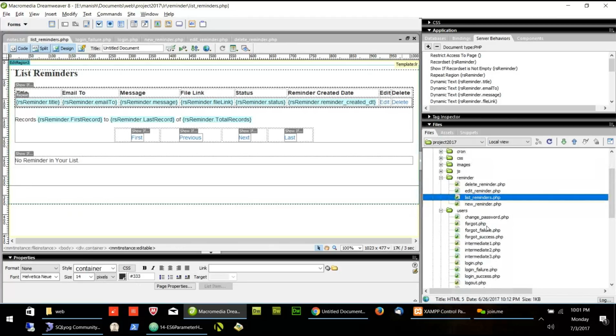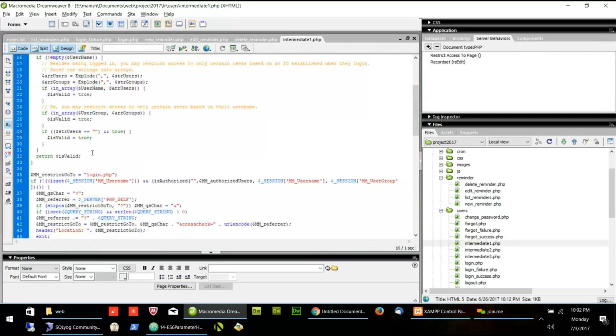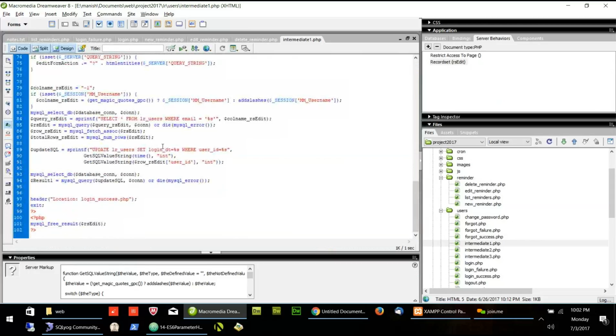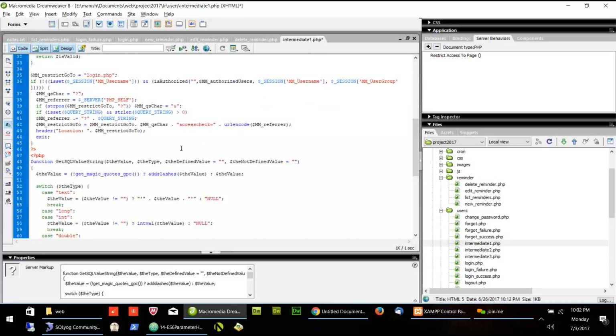Okay. We also created something in the intermediate one. Let's see what we did there. In the intermediate one, we wanted to update with the login date. Because we don't have the user ID, we created this record set, rs edit. What was rs edit doing? It was going to the users table with the email to get the user ID. But since we already have the user ID, we don't need this rs edit one. So let me delete it. I deleted the rs edit.